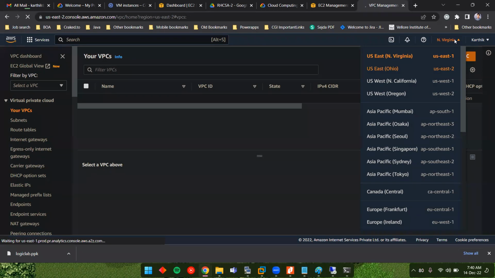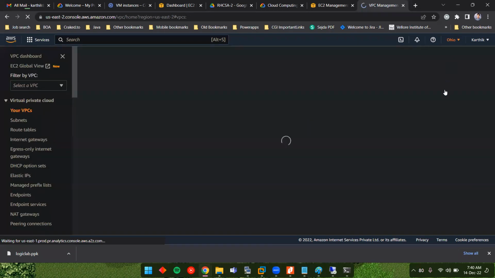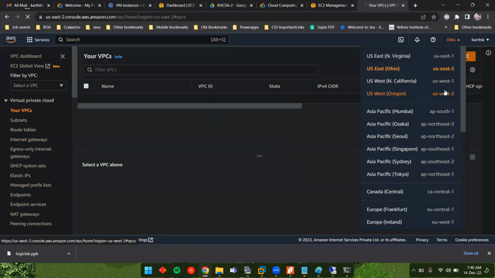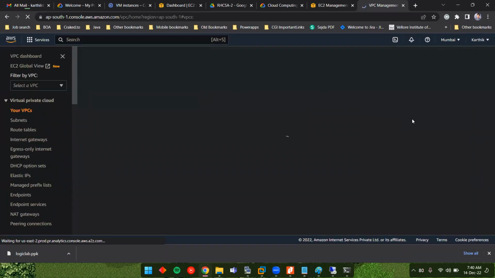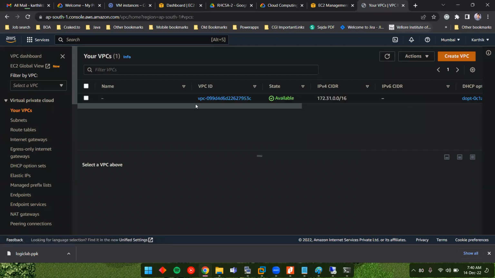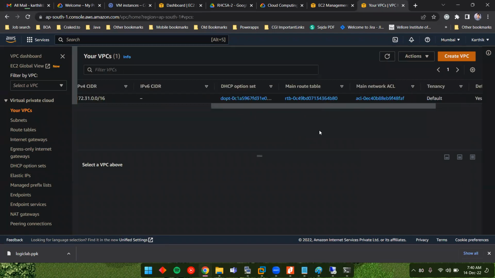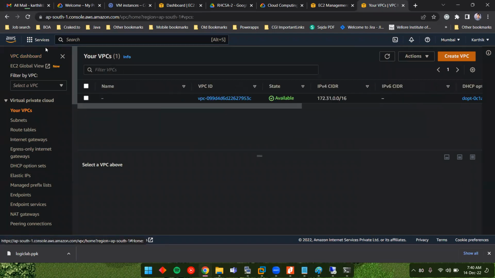Come down a little bit. By default, it used to be creating, and I'm not sure why it is not working. Then you can again go and create a default VPC in US East 1. There is an option to create a default VPC. There is a VPC already in the Mumbai region, so let's use that and try here.